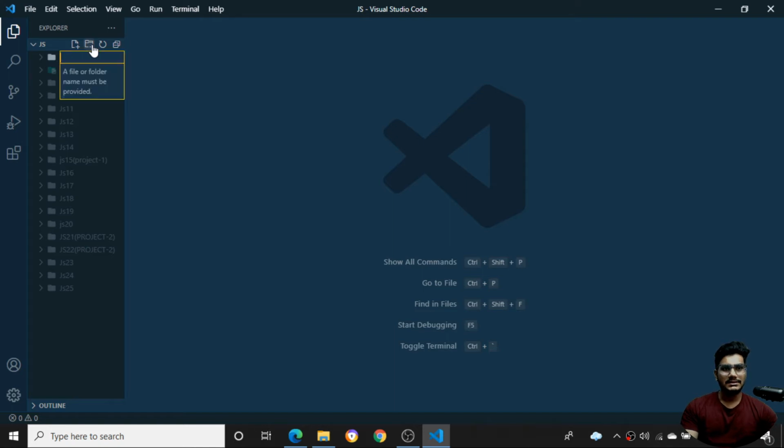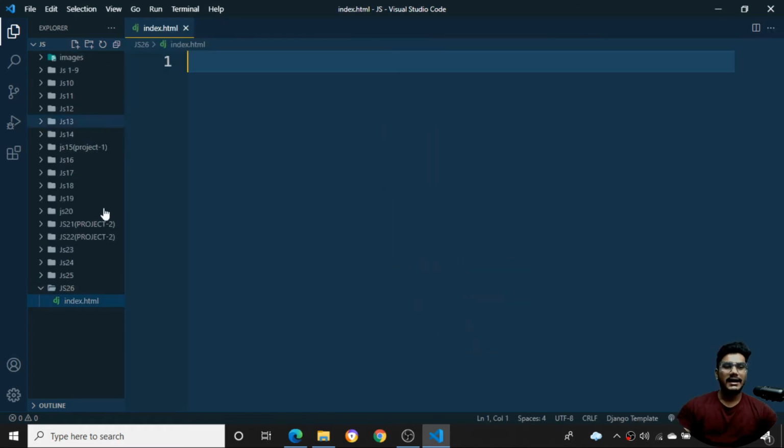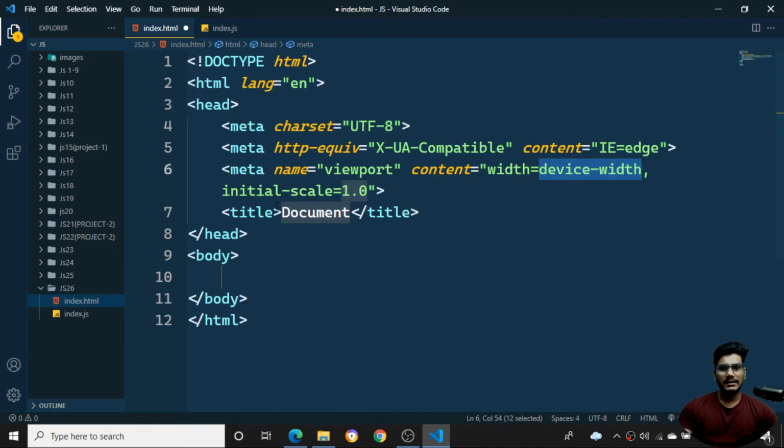So, the JS 26 folder. In this, I'll create an index.html file, and along with this I'll create one more file over here, the index.js file. In the index.html file, I'll select HTML and put in a boilerplate template.